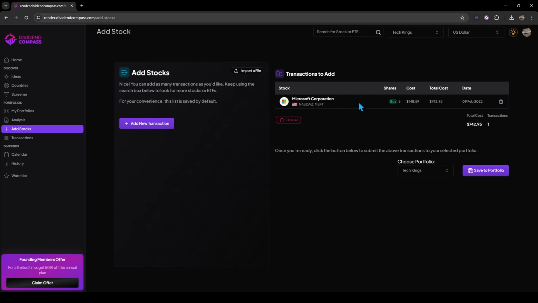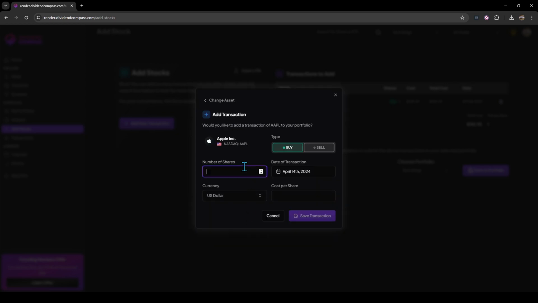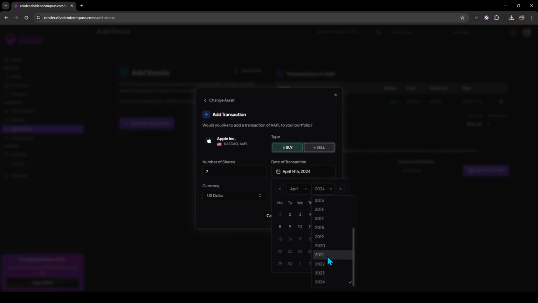So now my transaction has been added here. It's still not added to my portfolio, so I will have to save it in order for it to appear on my actual portfolio. Now, before doing that, let's add a few more stocks. So let's add Apple. I'm gonna guess I bought 7 shares in August 2021 on the 13th. Let's say I bought it for 129.98.